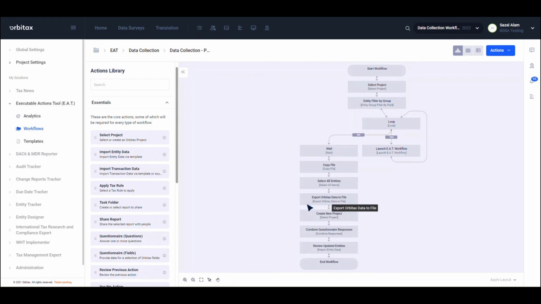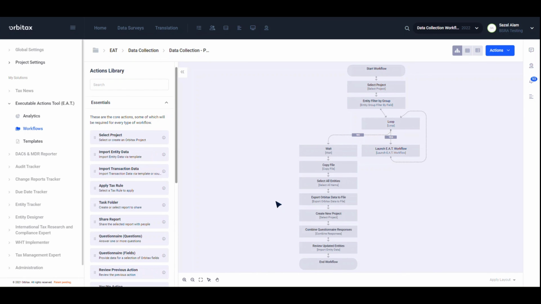Now we are done with configuring our workflow and it is ready to be launched. That is all for this video. In the next video, we will see the execution part of this workflow.